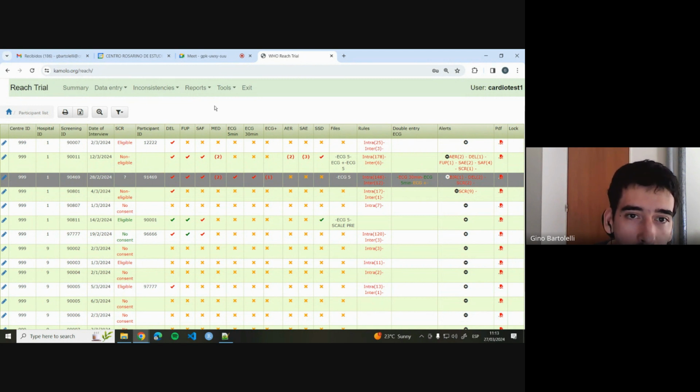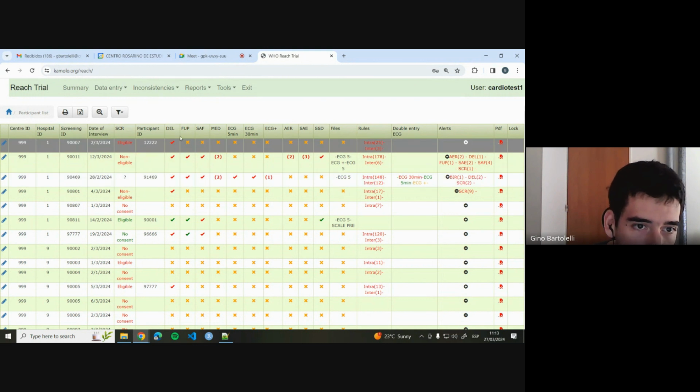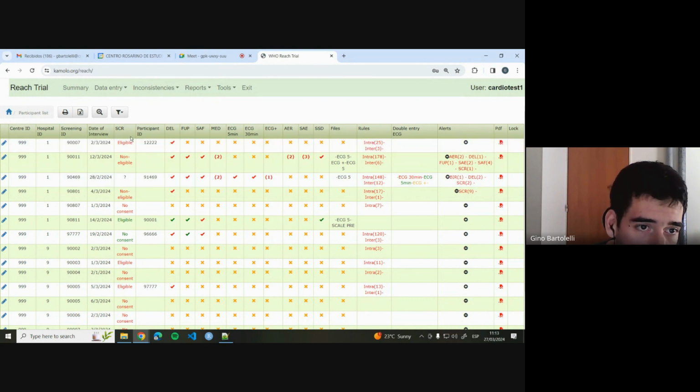And the following columns right here are going to list the forms that have been already entered, okay? So for the first participant, for example, only the screening form here has been entered and a delivery form, but no other form has been entered because we see all crosses here, okay? Now that's regarding the form, the CRF columns. Then you have additional columns that are really relevant for you.